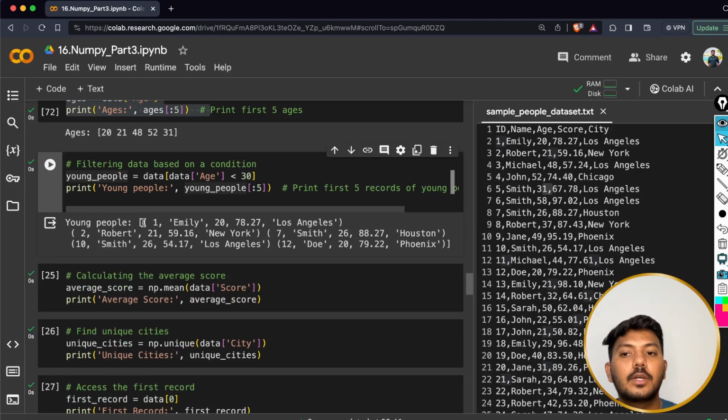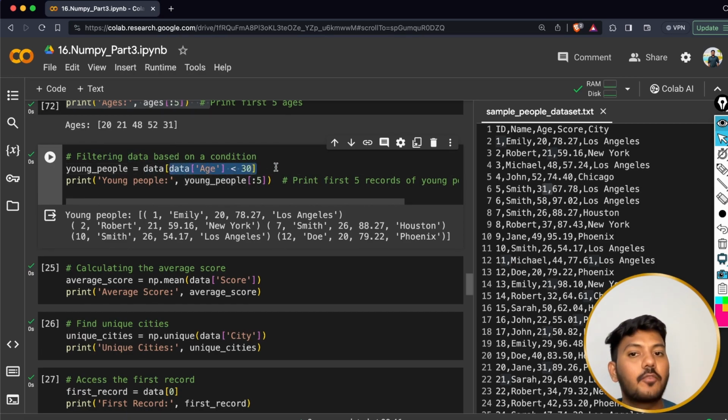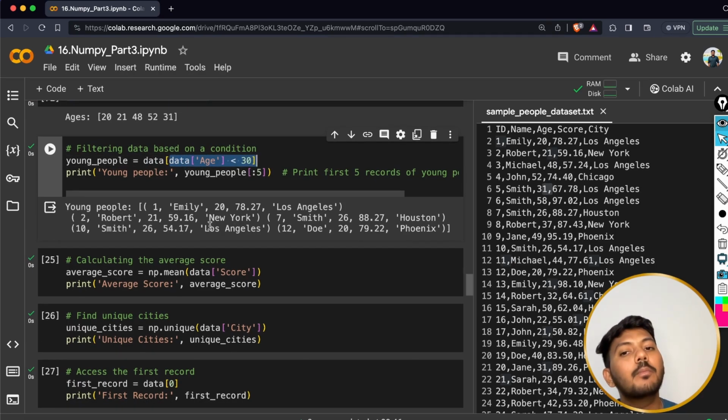I get the output. So Emily 20 and Robert 21, Smith 26, and Doe 20 are the top 5 records in which age is less than 30 after filtering. This is how you can do manipulations on datasets using NumPy.